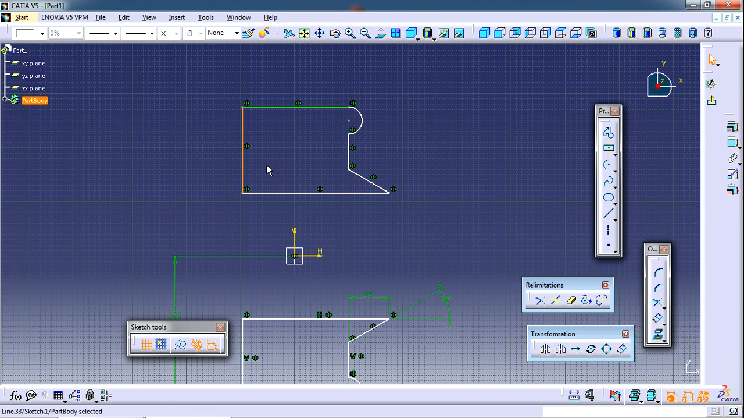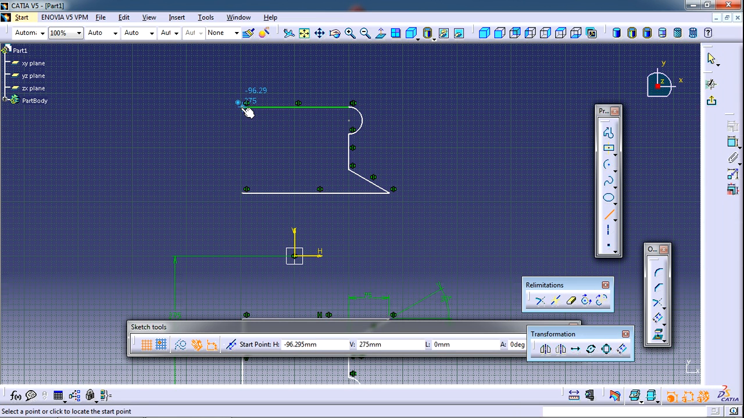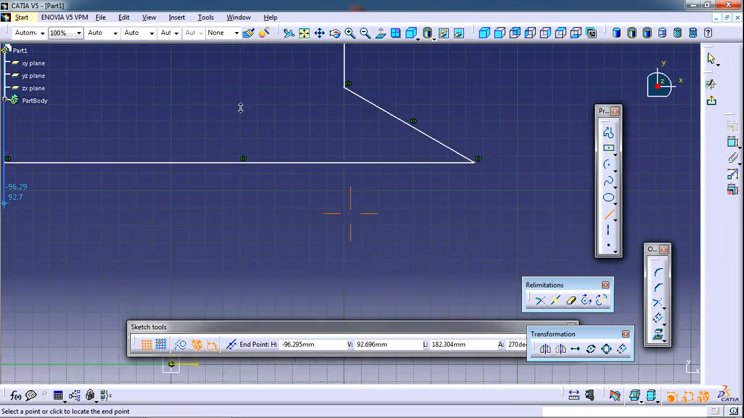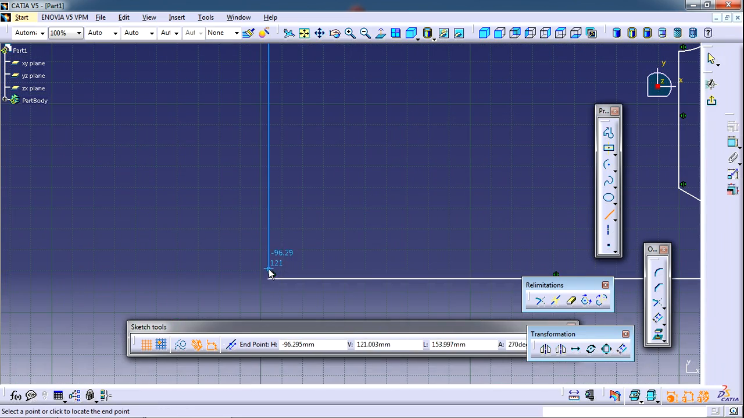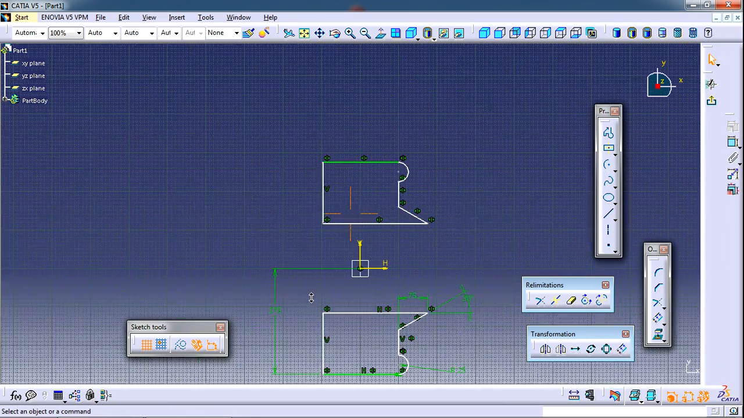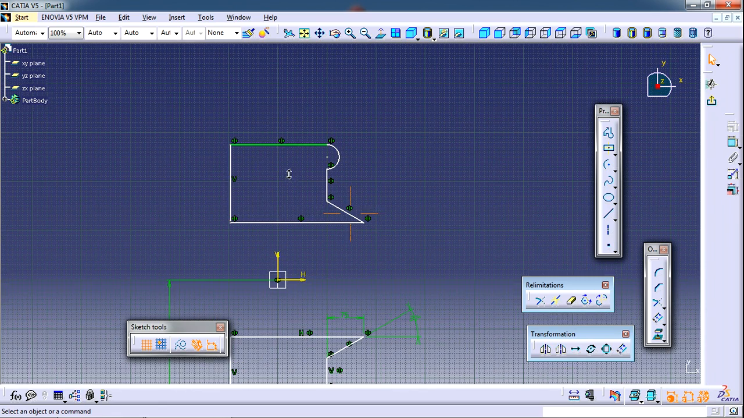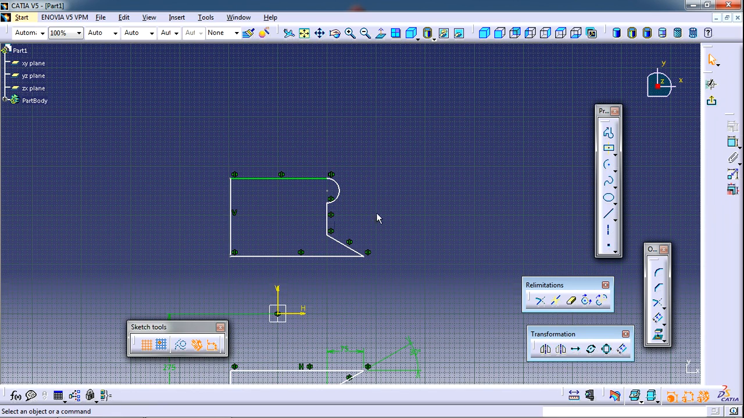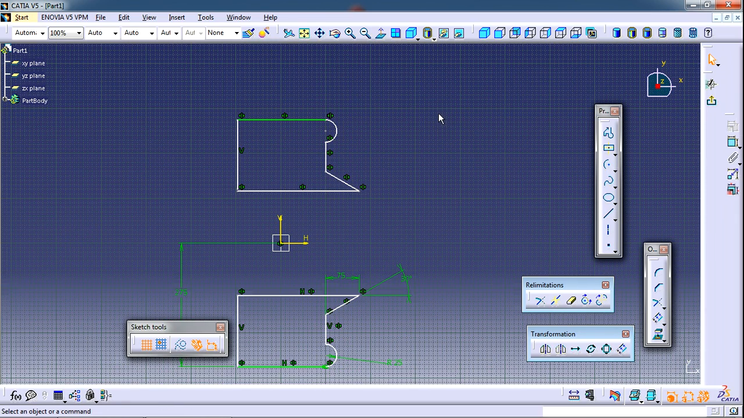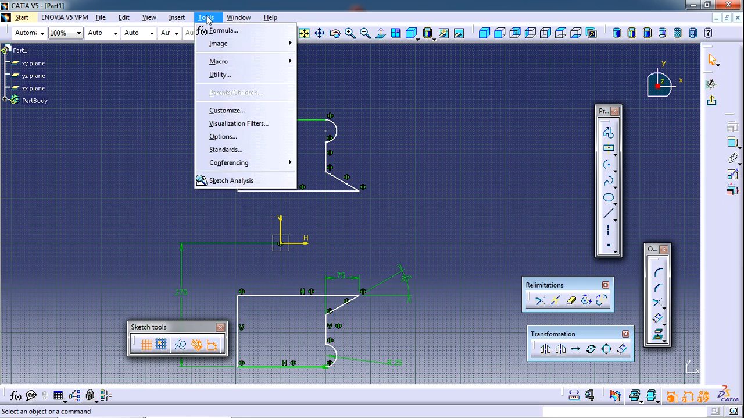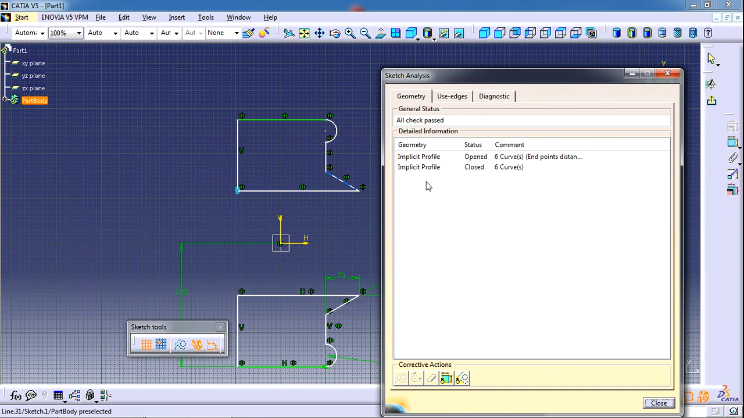There's one more thing. Let me show you. Suppose somehow you created a sketch and you have this open ending, but you are not able to see that as it is a very small opening, and you have not zoomed enough. In such a case, if you exit the sketch and try to perform any 3D command with this sketch, that may not be proper. So in such a case you can use this tool, sketch analysis.